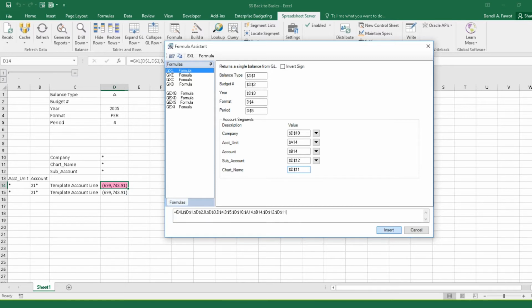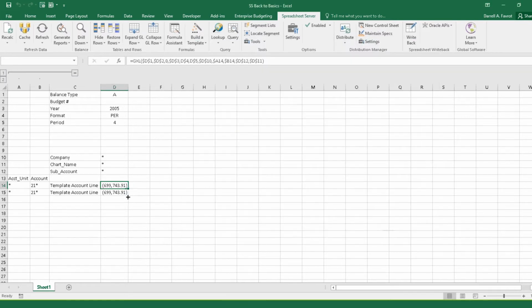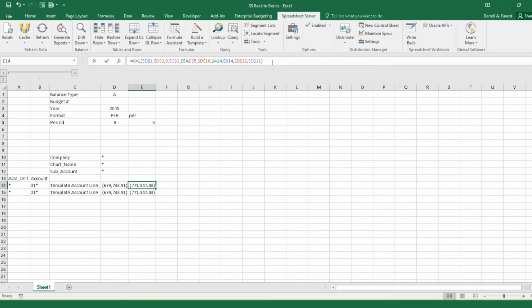So if I go and do an insert now and copy that formula down, we'll notice it's still maintained. But if I want to start copying it across columns, I can do the following. I'm going to type in the format here in column E and change the period to 5 for column E. Based on that anchoring being correct, if I copy that formula over, you'll see that the cell references are now maintained and are flowing appropriately.